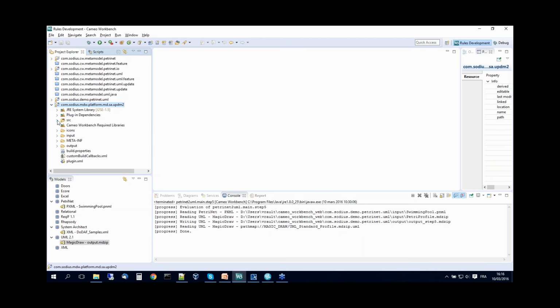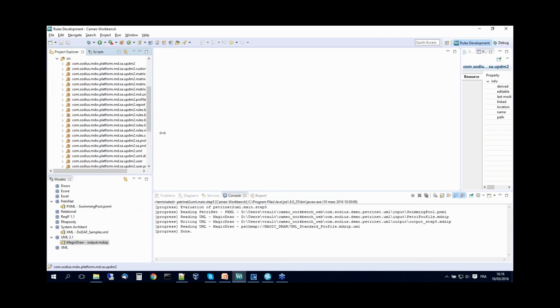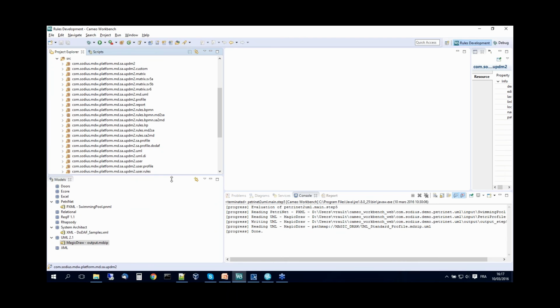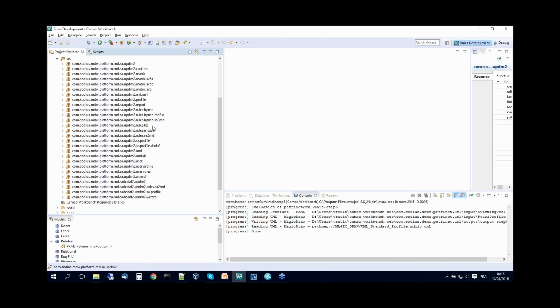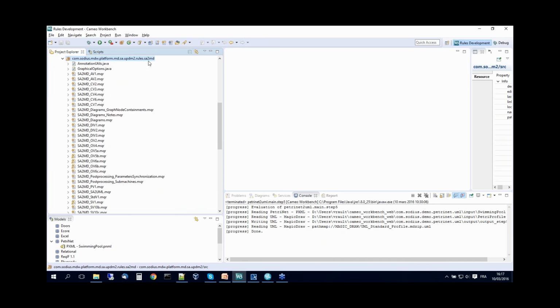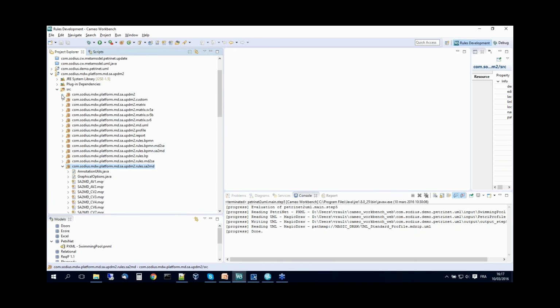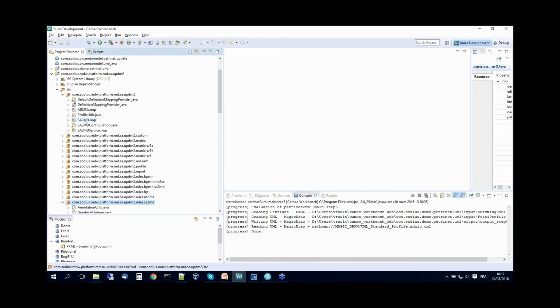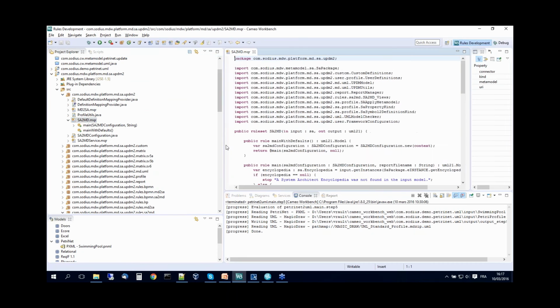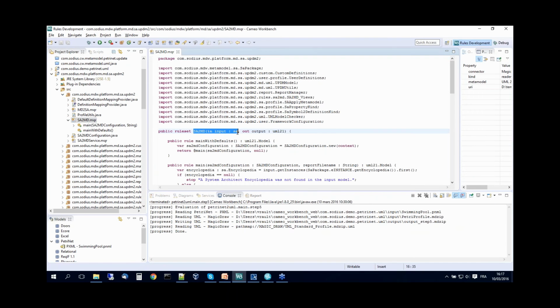Here I have the System Architect example. I can open the project and check the rules I have. Here I have the rules that transform from System Architect to MagicDraw. And I have the main rule, which is, no, it's not this one, it is this one. The main rule takes as entry an input model, which is a System Architect model, and it will create a UML 2.1 model.